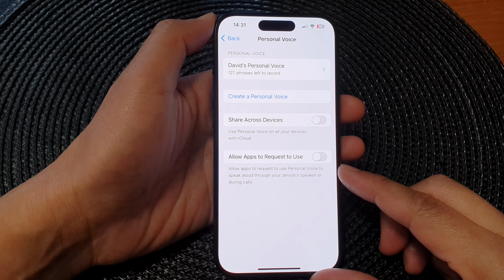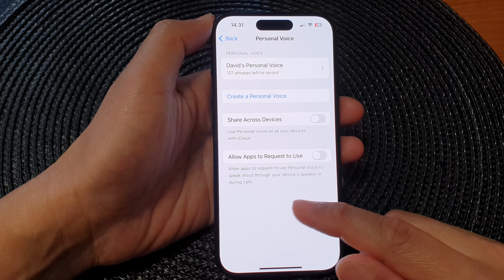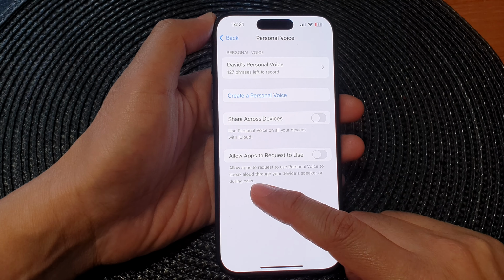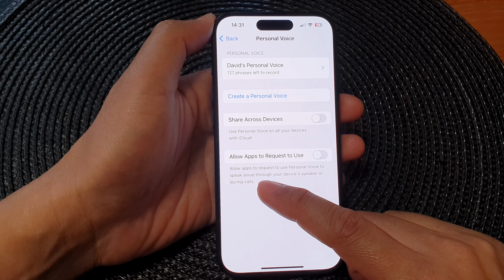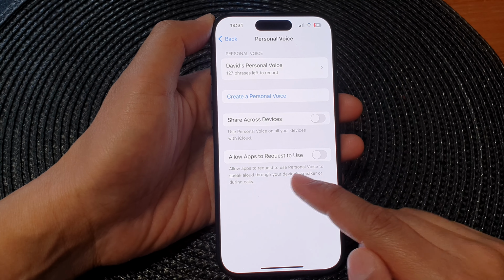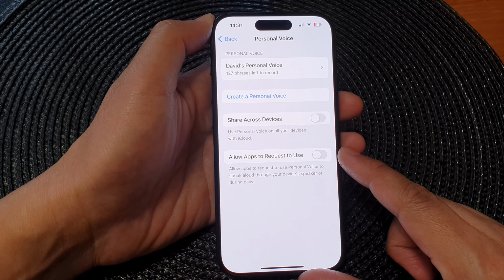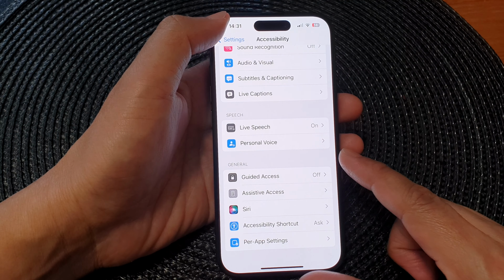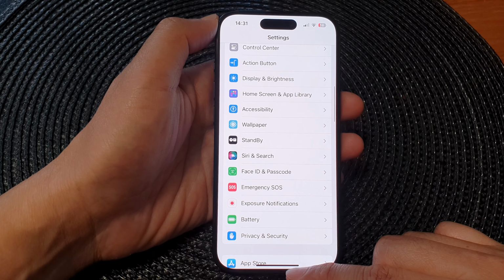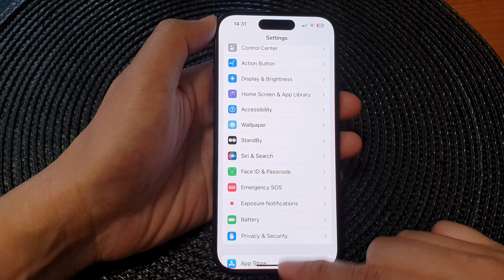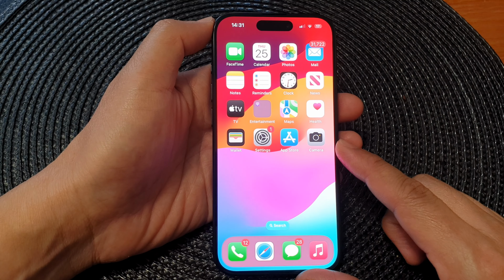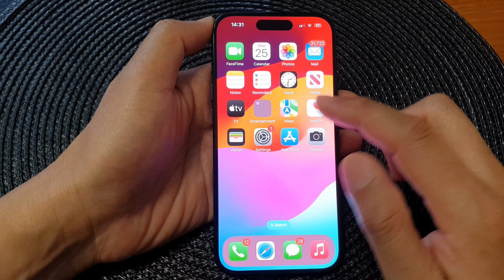Hey guys, in this video, we're going to take a look at how you can allow or block apps to request to use personal voice on the iPhone 15 series. First, let's go back to the home screen by swiping up at the bottom of the screen. And from the home screen, tap on Settings.